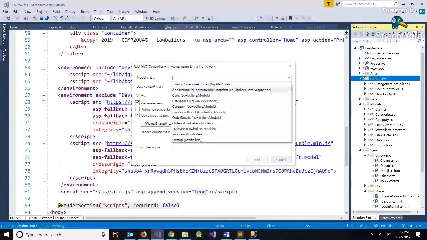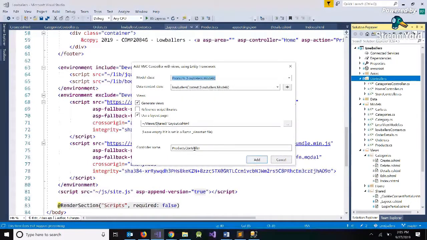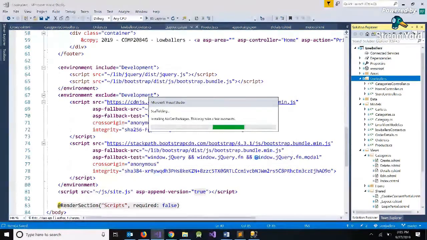So I'll pick products. It automatically names it product controller. It defaults to our layout file in our low ballers context. And I'll just click add. It doesn't really matter. It's not going to affect it either way.